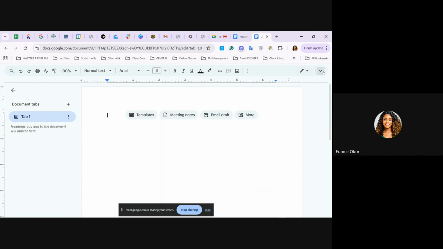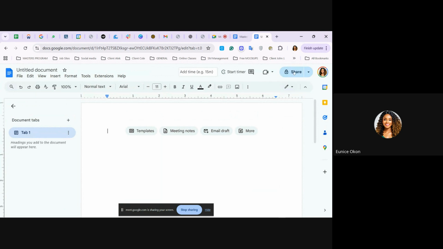So I'll come in here. Sorry, I had to minimize that. I'll come into where we have share. As you can see, when I hover over share, it's private, only to me. Which means if you find this document anywhere via a link or via the web, you can't get into it because only I have access to it.